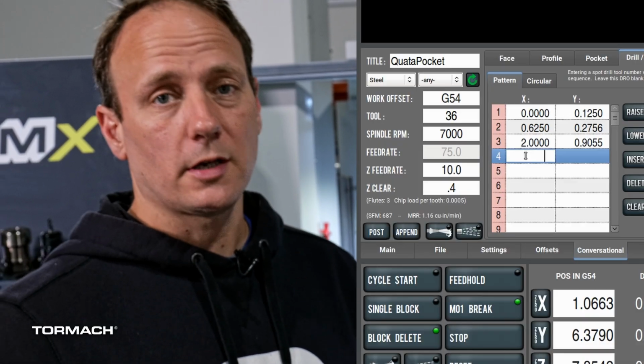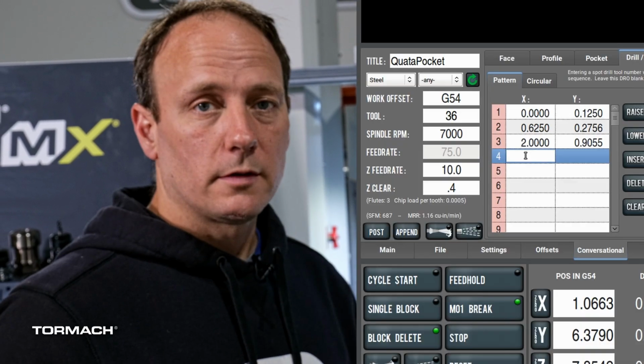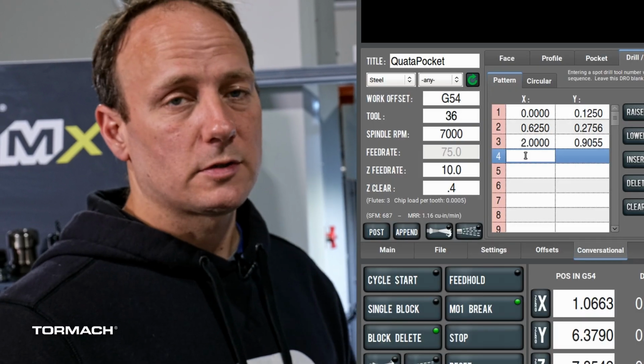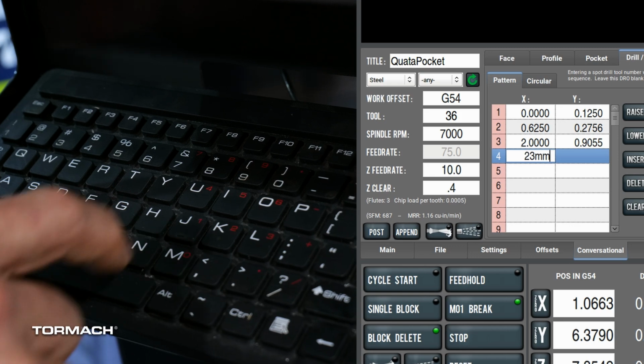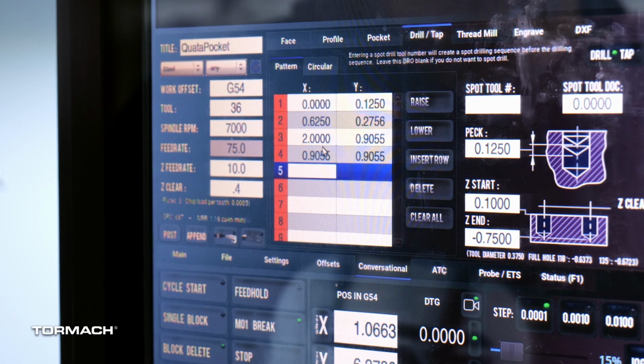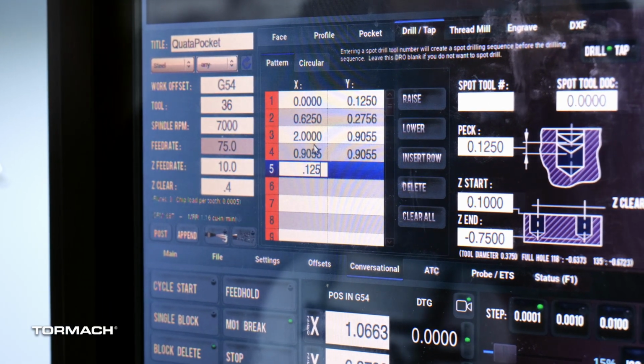If you're normally working in metric and you need an inch value, put IN at the end. In this case, I'm using MM at the end of my measurement. So now I can work in metric and inch interchangeably.